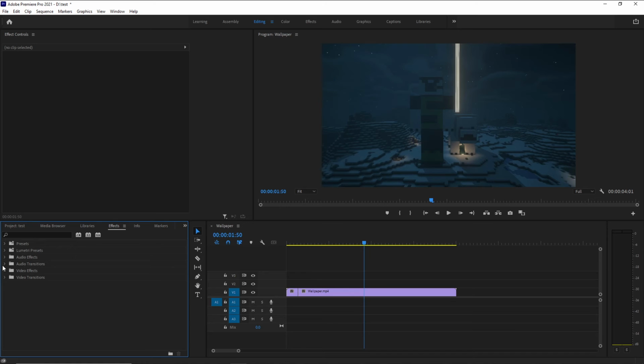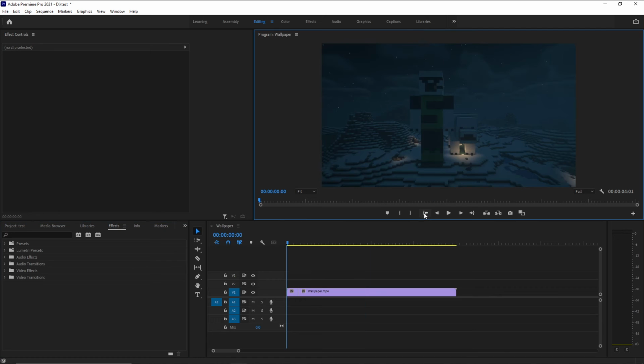Then it's the same for the audio transitions, and there's crossfade, and there's these three. You can experiment with these things, and obviously there's video effects as well, which gets really complex, and there's lots of things like blurs, which I might do a whole separate video on if you do want to see that.